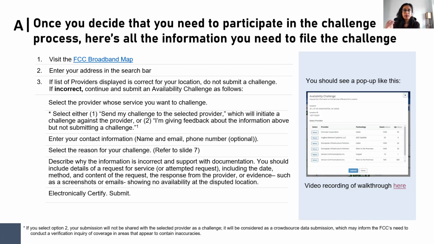So that's just some crowdsourced information that the FCC is going to have so that they can refer to it at a future time, just to make sure that these are certain areas where they should be more accurate with their data collection. Then the form really asks you to enter your contact information. So this is going to include the name and email address, and the phone number is optional.